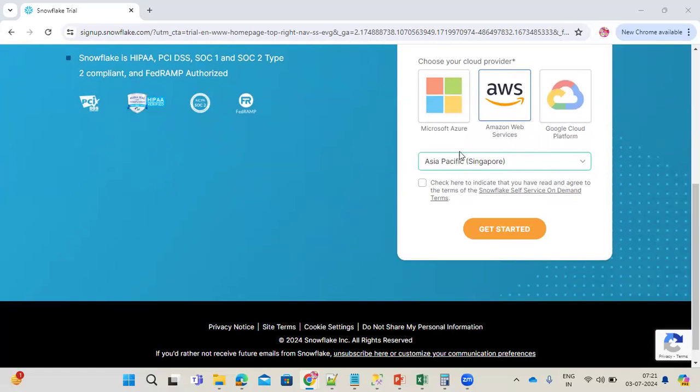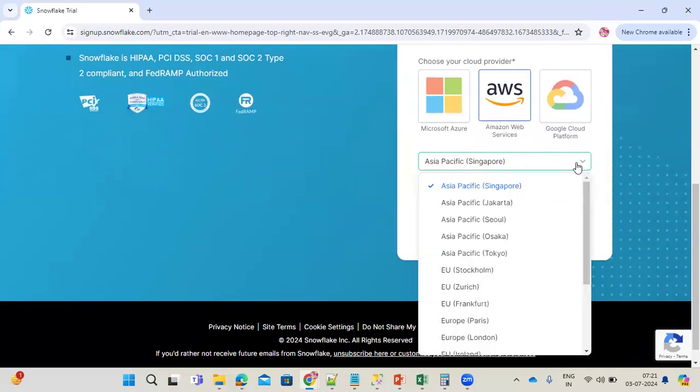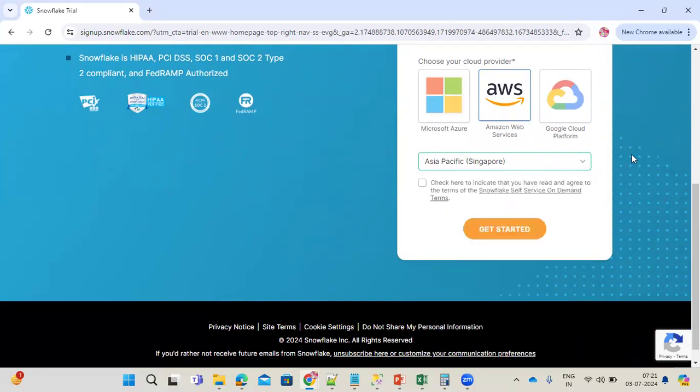Here, this is important. The region in which you are working, that region you need to select, whether it is Asia, Europe, or another continent. As we are in Asia, I am selecting Asia specific. Now select this option. Get started.